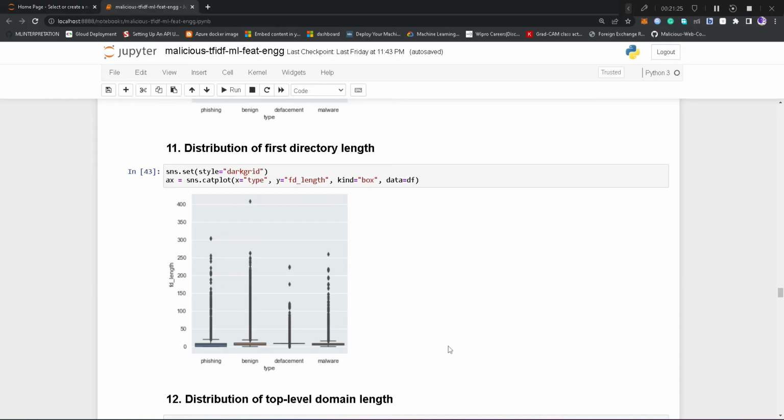So now comes the first directory length. For first directory length, we can see there is no significant distribution, whereas phishing and benign have some distribution, while some distribution is also observed in malware.